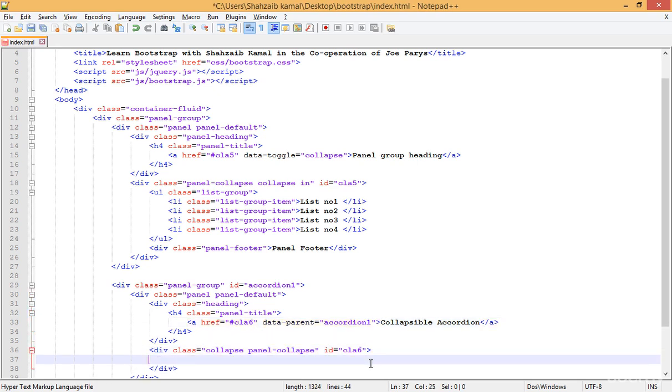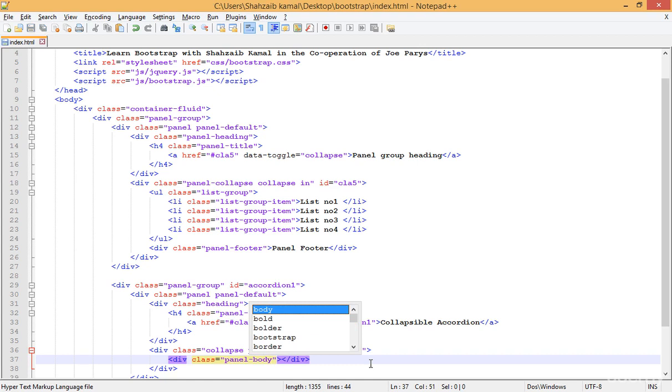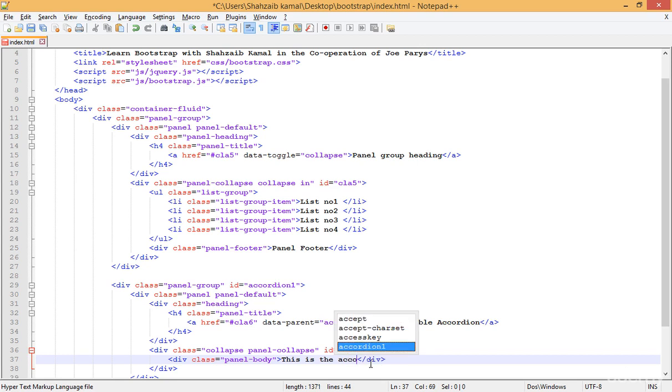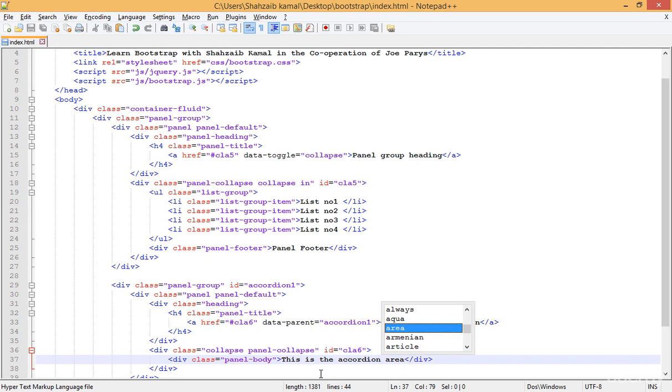Then go there in the collapse area, add some enters, some line breaks, and then add the div. Now go to the first ones and add the class here, panel body. Okay, the panel body is here. What I'm going to put in this panel body is simply: this is the accordion area. Whatever you prefer you can type there.